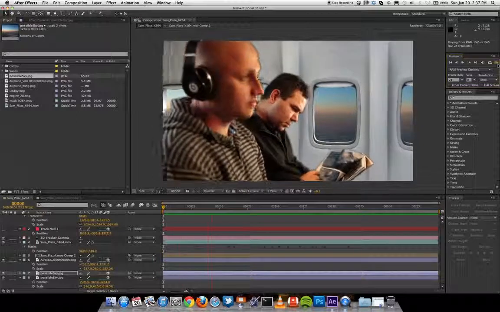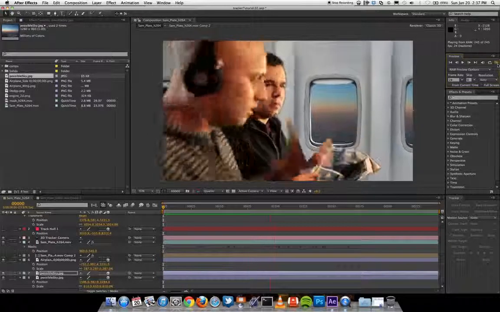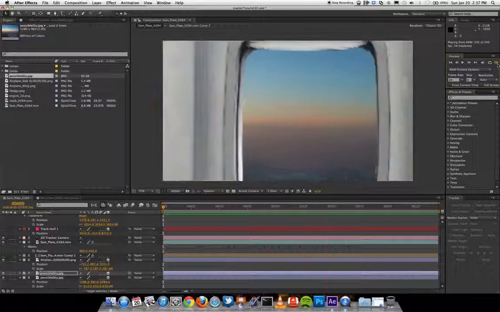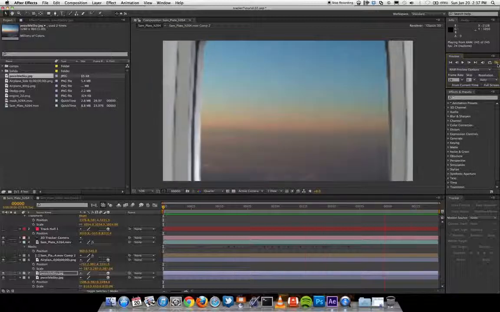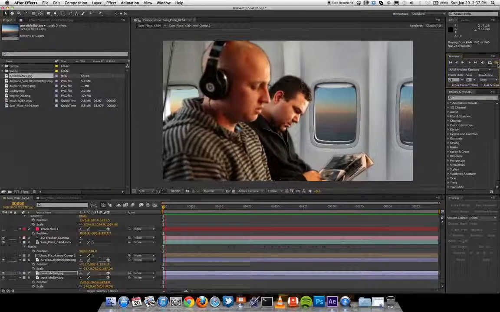So here it is in real time. So we're using the 3D camera tracker, with a reboot of our machine. We got a 3D camera move in about 3 minutes.